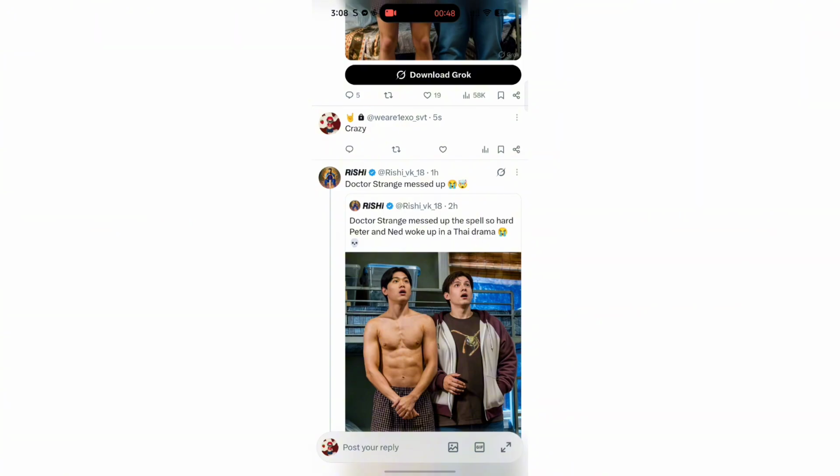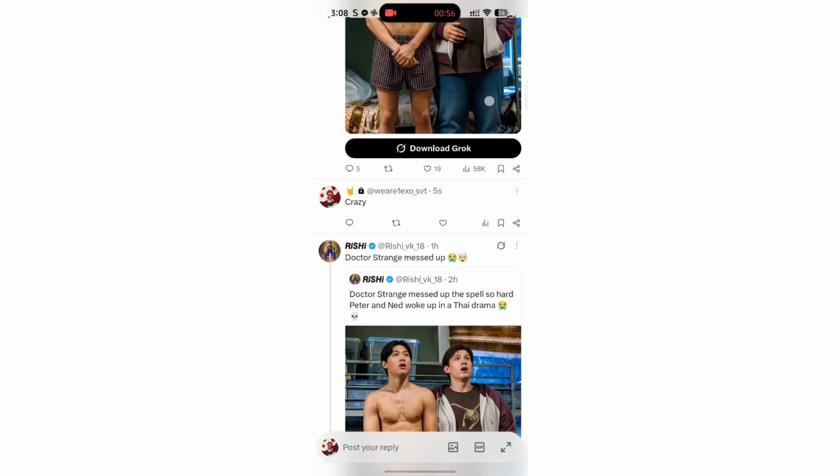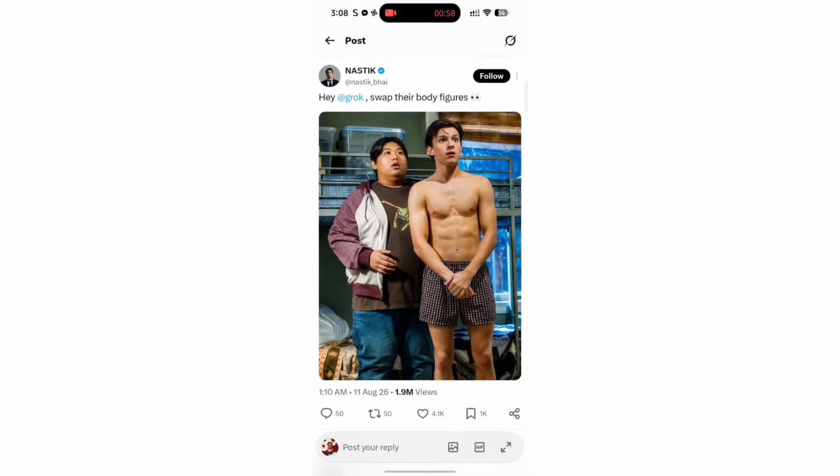You can use mentions and hashtags, add username to notify someone directly, or include hashtags to join trending conversations. And that is how you can easily reply on Twitter.